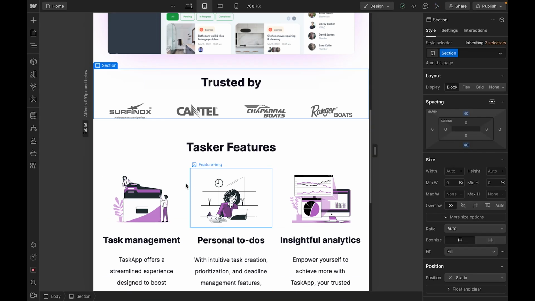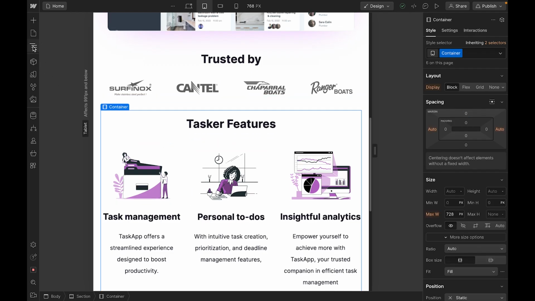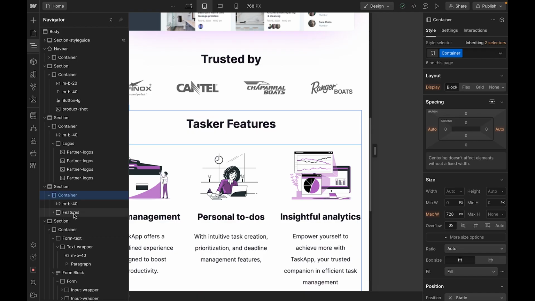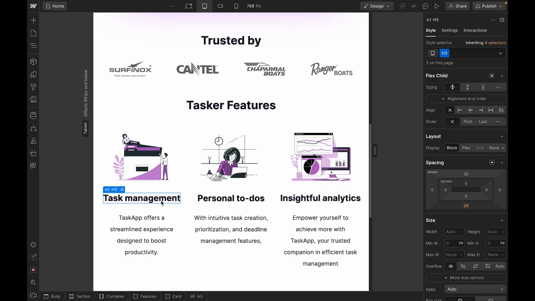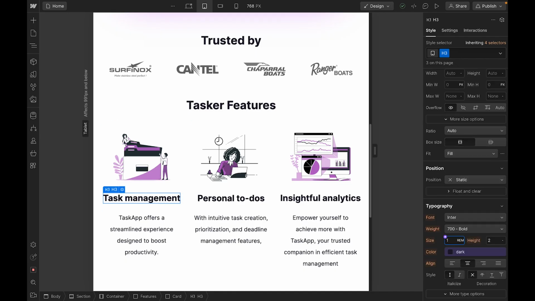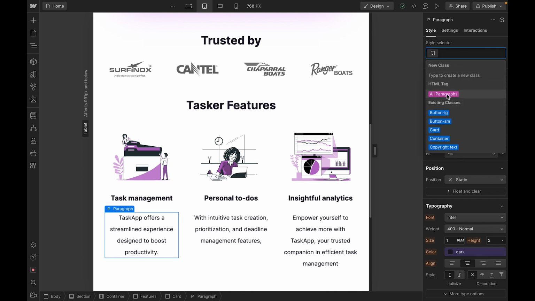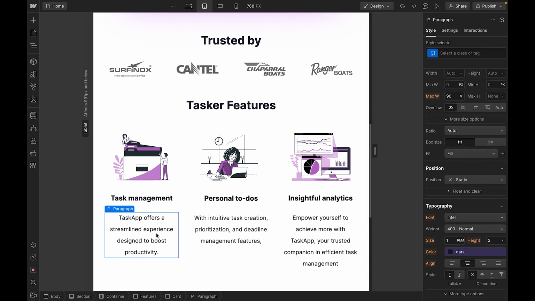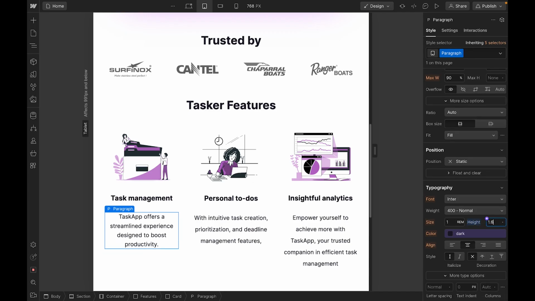Okay, now let's work on this section. So now click on the features. First let's adjust the title. So for the title, maybe let's try 1.2. This is all paragraph and we need to adjust it slightly. So let's try another class for paragraph, and let's slightly decrease the size to maybe 1.5. Let's try.